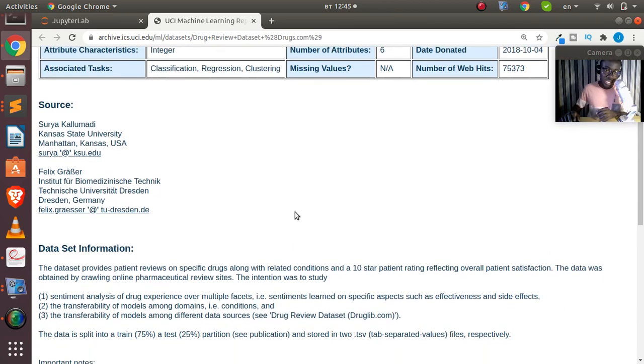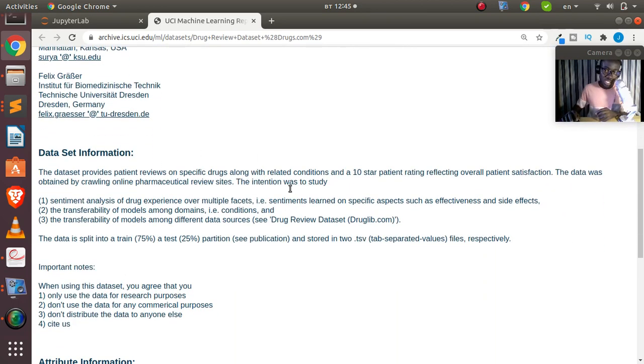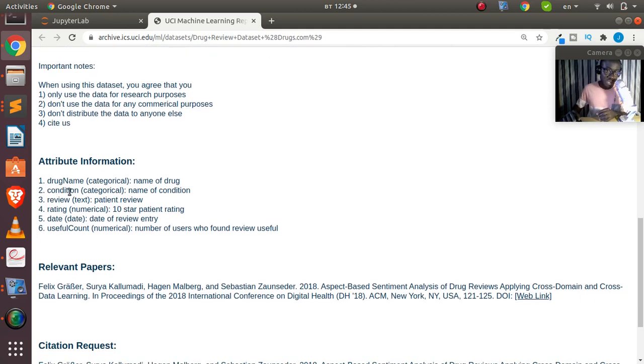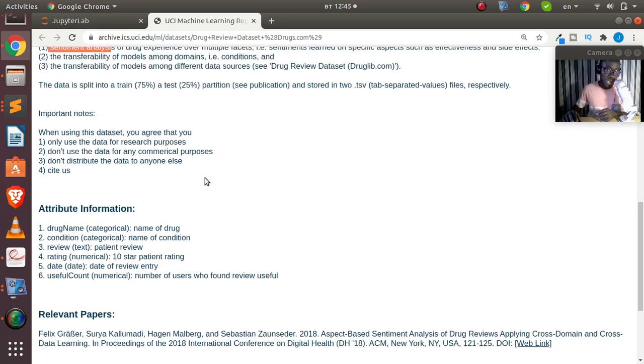If I go back and check the dataset information, it's giving us the same thing that we had above, and then the intention. It means that we can do sentiment analysis on this dataset because it has reviews. If you go back again to the attributes, you can see that we have the drug name, which is categorical. We have conditions, review, rating, date, and useful count. So let's see how to work with this particular dataset.